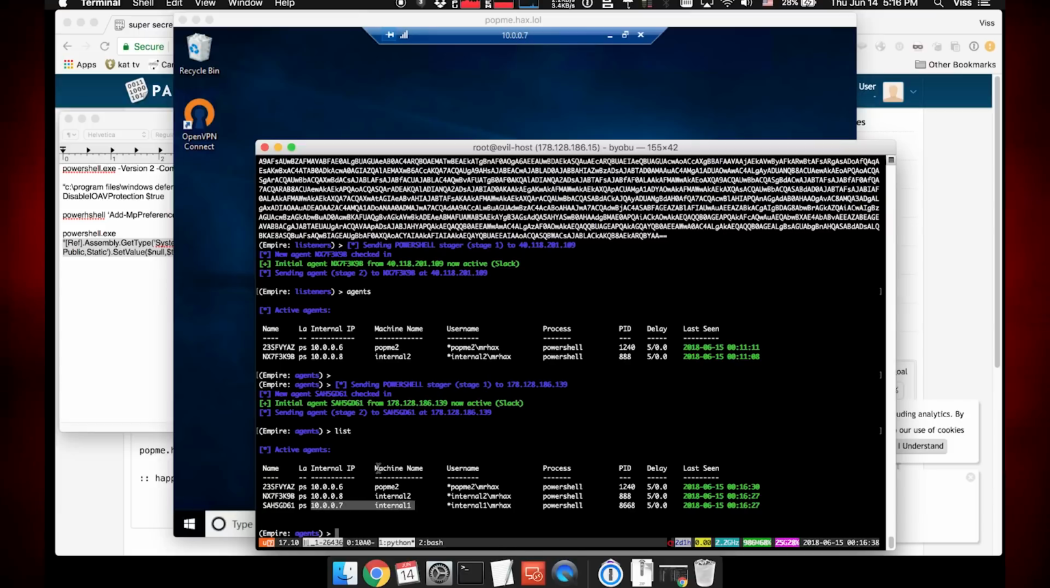And from here you can pivot through the rest of the network because it's connected to the VPN. Well, we'd hope so.